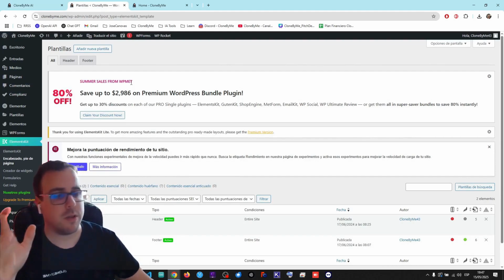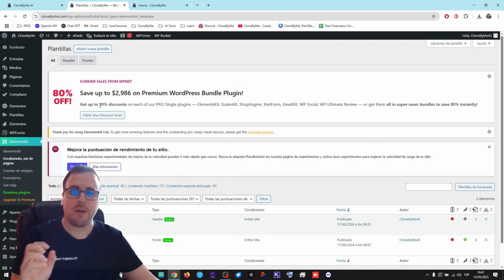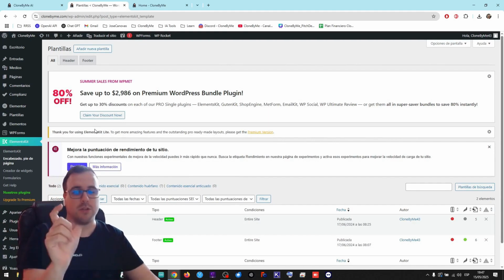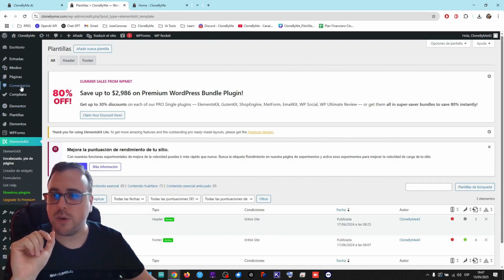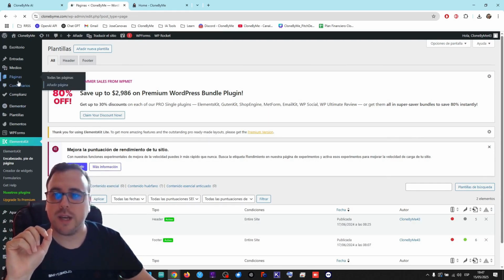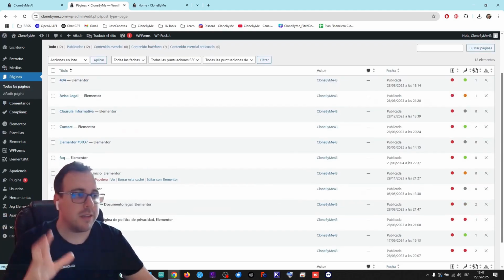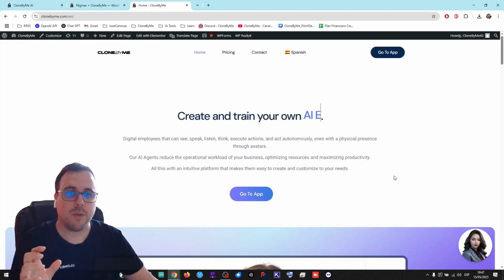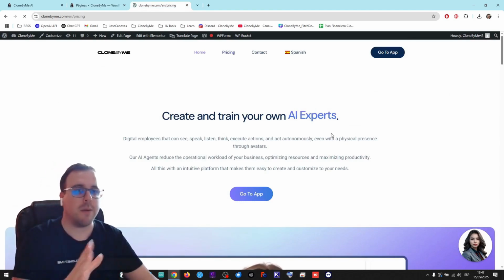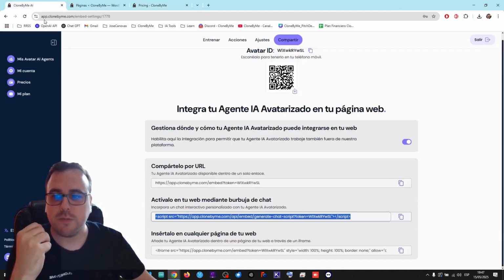In this case, I'm using WordPress, but it could be Wix or any other platform. In the end, all we're going to do is insert an HTML module. In this case, I could insert it on any page of my website, whether it's the contact page, the home page, or wherever we want to place it. But in my case, I want the avatar to always be available on any page of my website, right?